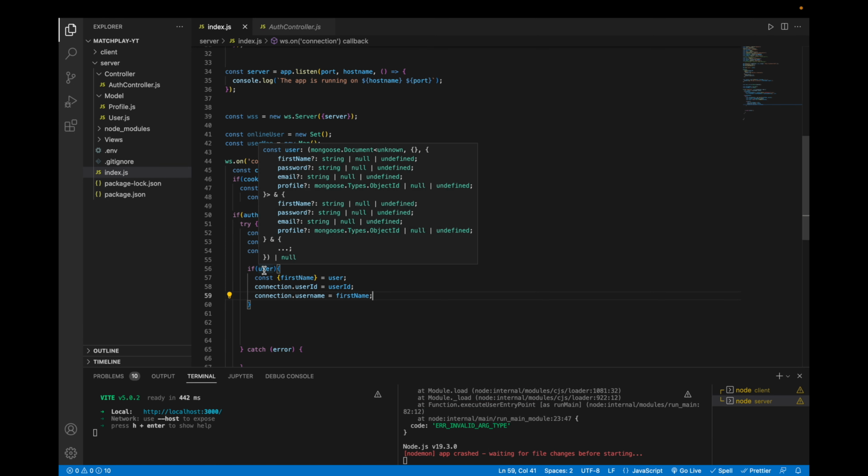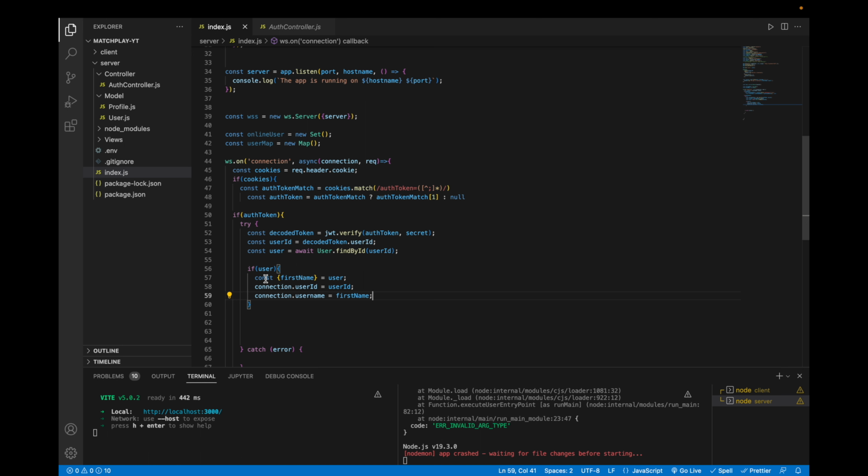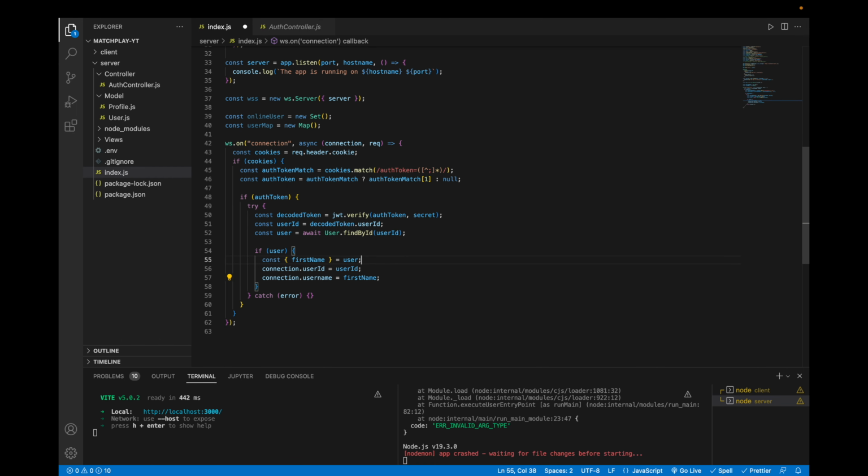We'll fix that in a second. So here we're saying if we do have this user, we want to say the const first name is equal to user. So the first name is equal to user, connection.userID. So our user ID, which is going to become very important when we build out our front end, we want to save it as user ID, and the connection.username, we want to save it as our first name. And now for catch error, actually let's keep adding to it.